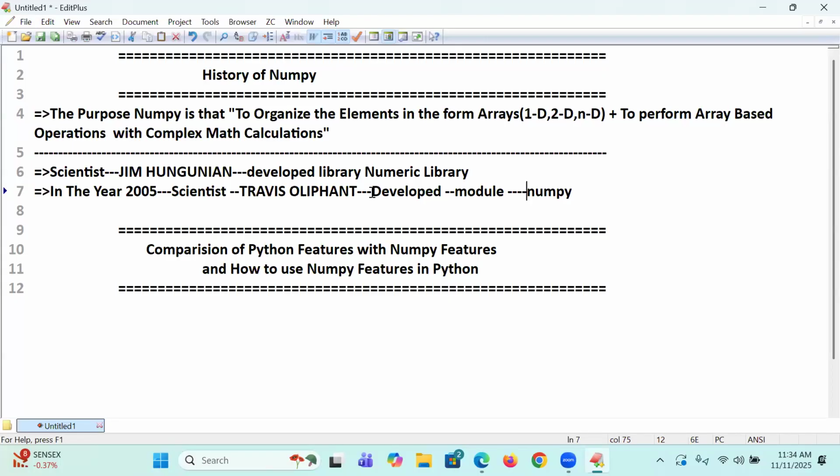NumPy dot. Package dot, we don't write it. Module dot, we will write it. That's why we are supposed to call it a module. But on the internet and all those things, they will write something like a package, which you need not bother about. NumPy module you need to say. Are you able to follow now?